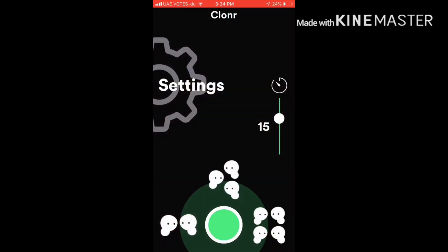So here you can select your time, if you want to make it 5 seconds, 10 seconds, however many seconds you put, it will take the picture. Okay, so this is a very good app.